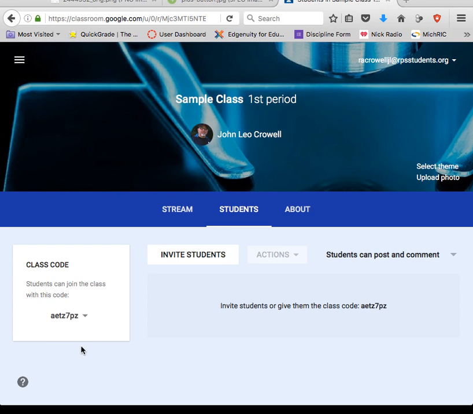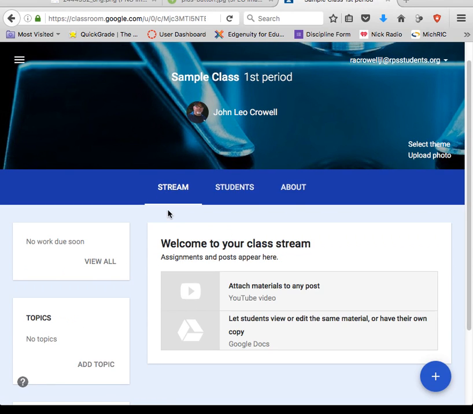Again, this is the code that you would place for your students either on a whiteboard or on an overhead projector, or maybe even send an email invite to your students with this code. They type it in whenever they go to the classroom site, and then they will also have access to the Google Classroom. Let's go ahead and create our first post.